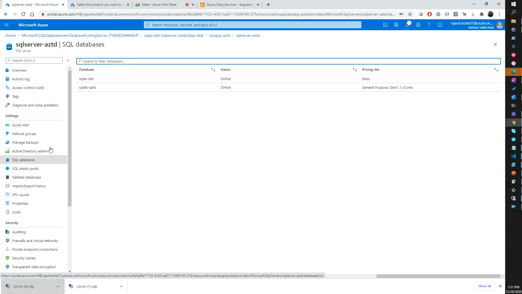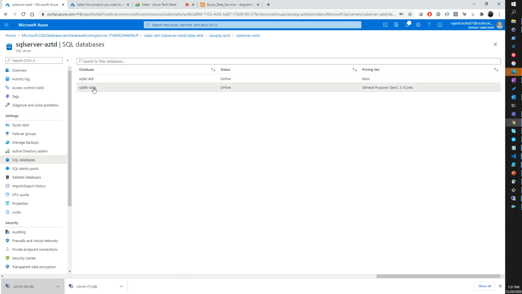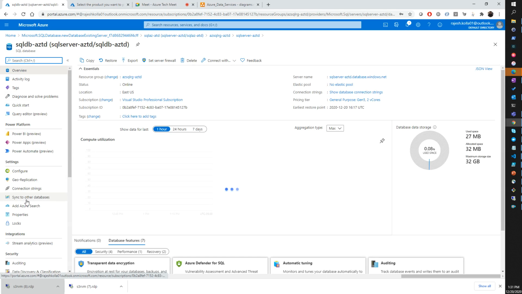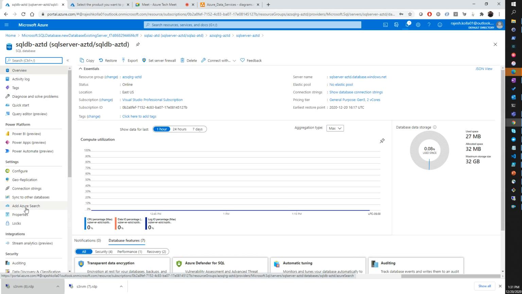SQL databases. Okay, we'll switch to the SQL database. In the SQL database, we have geo-replication, sync to other databases, and Azure Search.